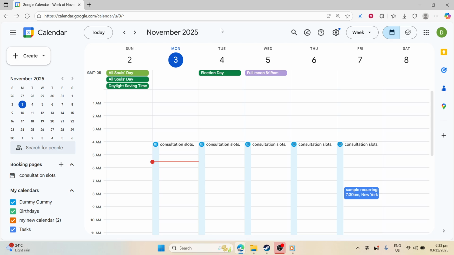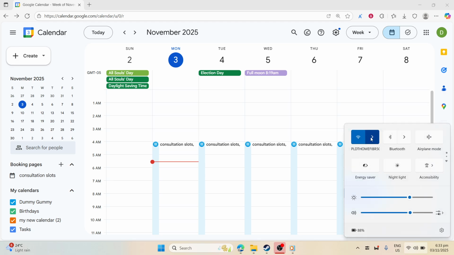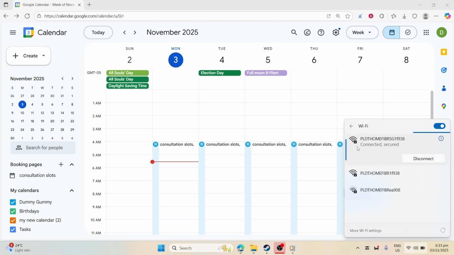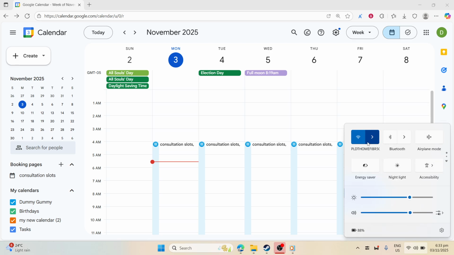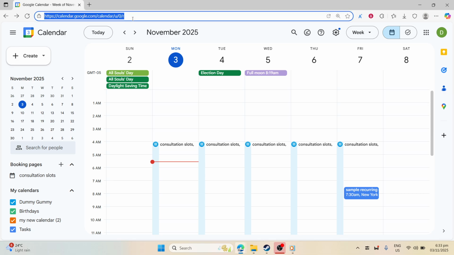First and foremost, check your internet connection. Google Calendar requires a steady internet connection to function correctly. Make sure you are connected to Wi-Fi or have mobile data enabled. Ensure you're not in airplane mode, as this will disable all network connections. A quick way to test your connection is by opening a browser and trying to perform a web search. If this works, your internet connection is likely fine.